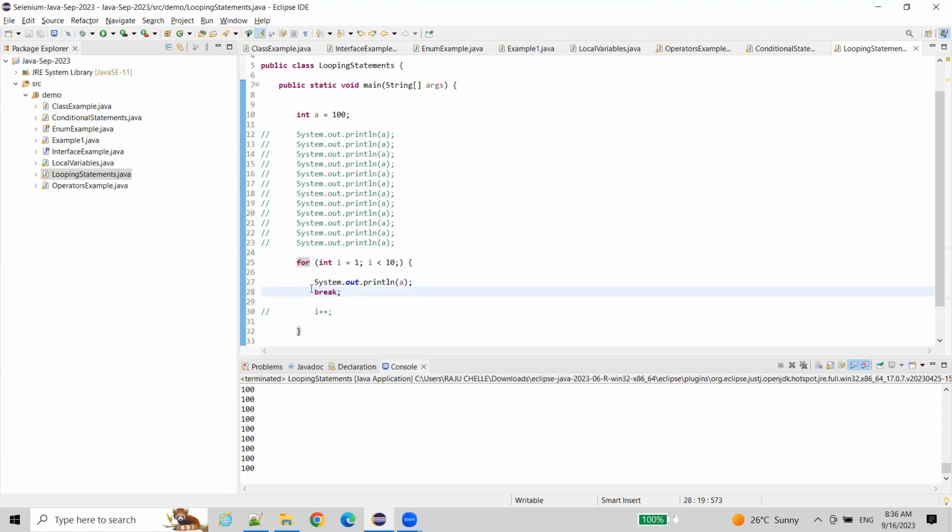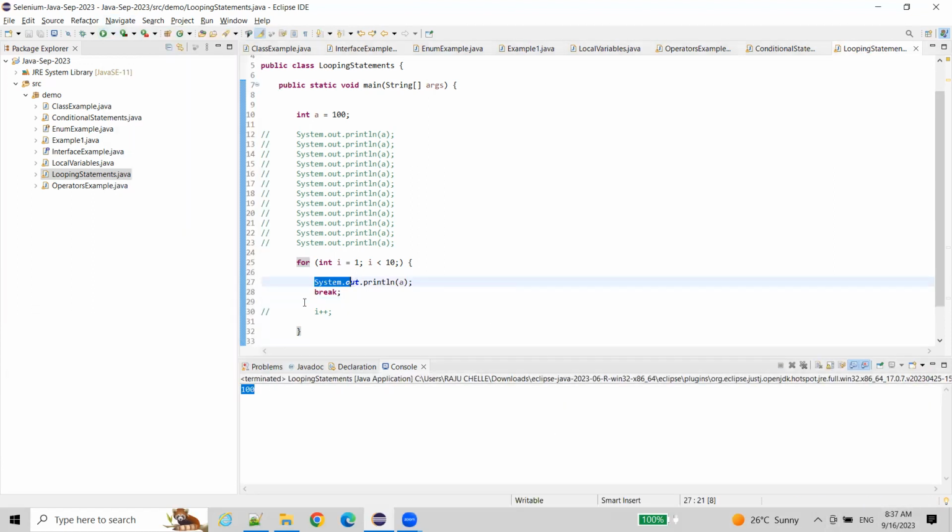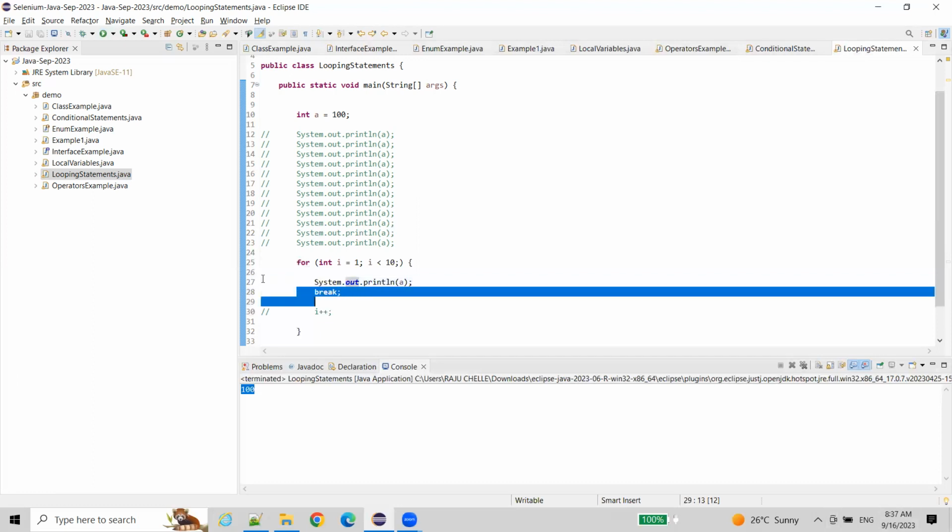Okay, when you use this break keyword, after printing the first time, it will break the loop. It will not go into the loop again. So suppose I use this break statement like this, it prints only one time. After printing one time, it will come out of the loop. Okay, break statement.